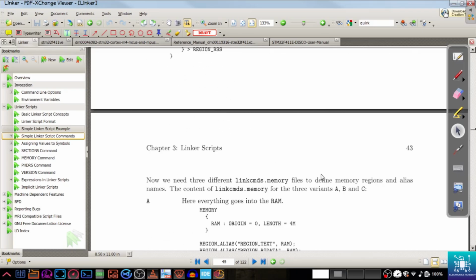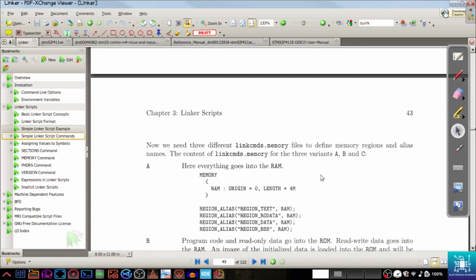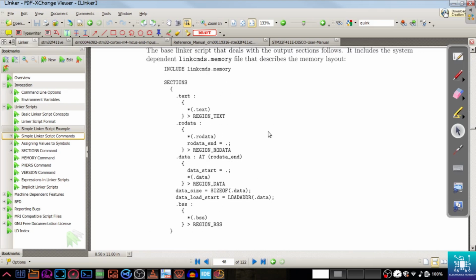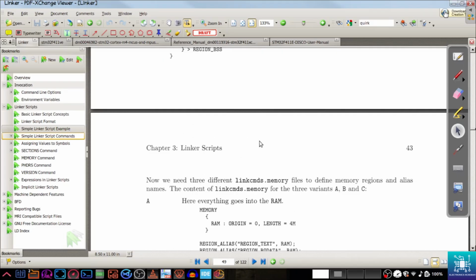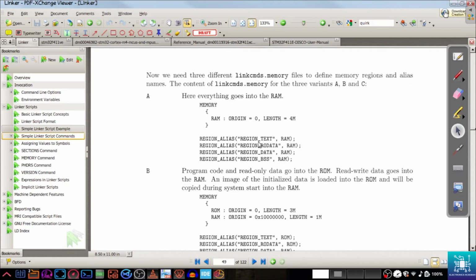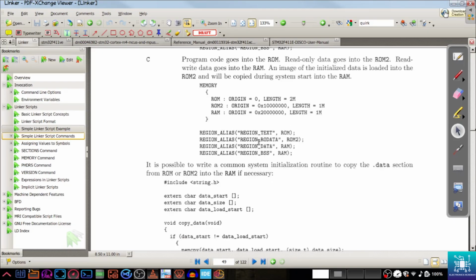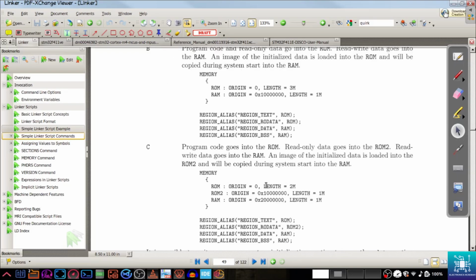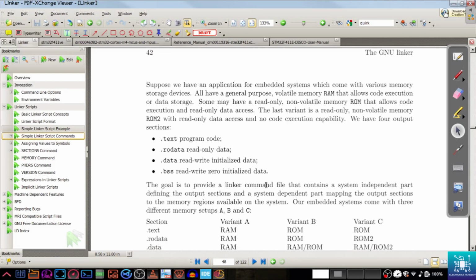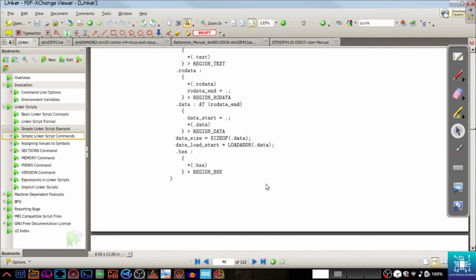That is, we can create a separate memory layout file, and we can include the file, and during link time the linker picks up that particular file. So this could be link commands variant 1 memory file, link commands variant 2 memory file, link commands variant 3 memory file, and so on. So that is one concept that is pretty useful, and when you have to deal with multiple memory maps, you could use this technique.